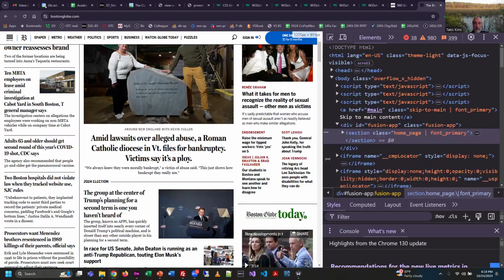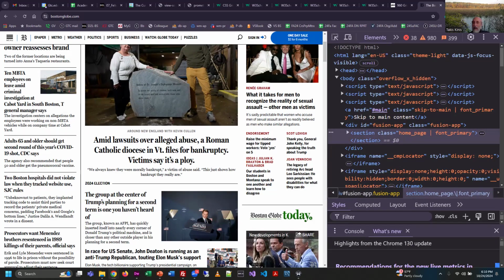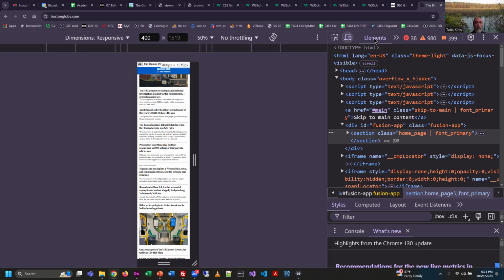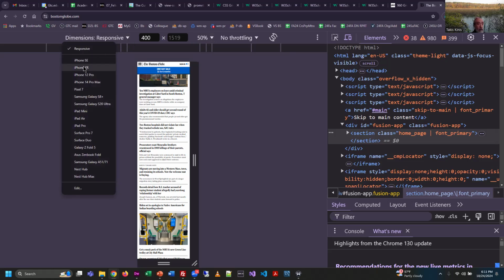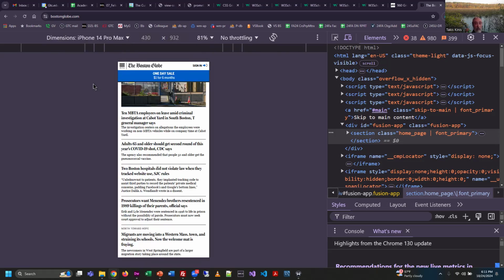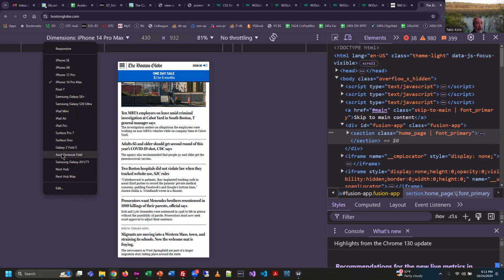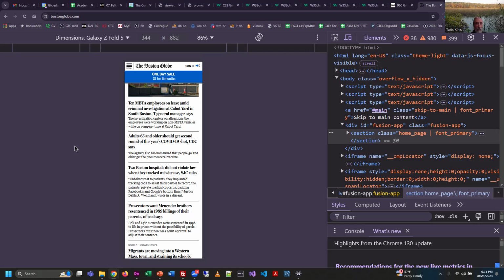However, and here's the however, built into the inspect tool of Chrome and Firefox and Edge and Safari, all of those, they have this little menu here, right? And it says toggle device toolbar. So I'm just going to click it. And then you can either declare the dimensions or you can actually pick a device. So, for example, this is what it would look like on an iPhone. And this is built right into Google Chrome. This is what it would look like on a Galaxy Z Fold 5.